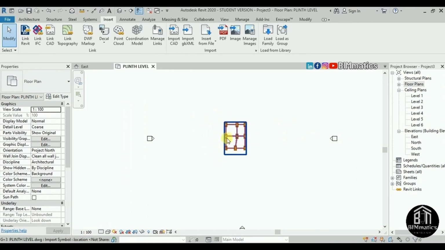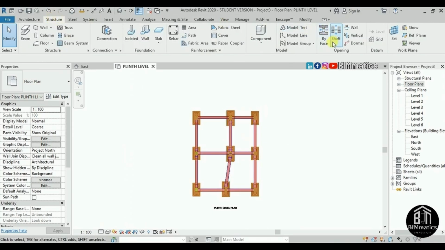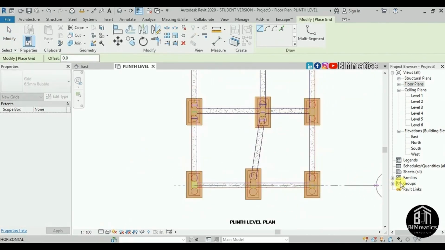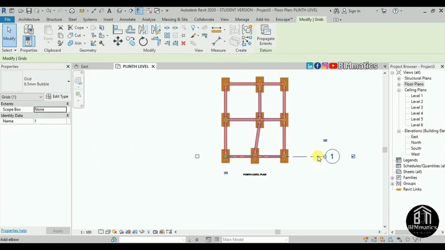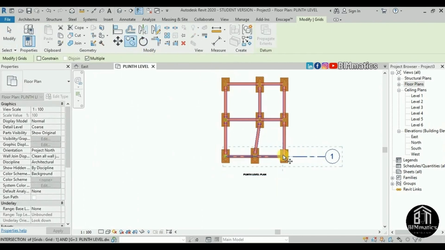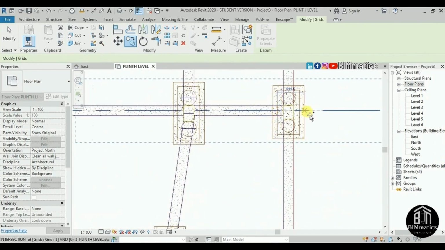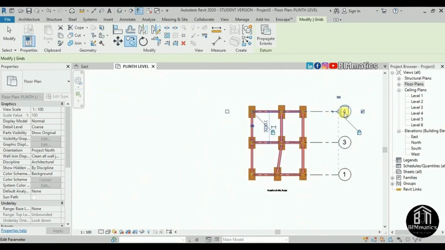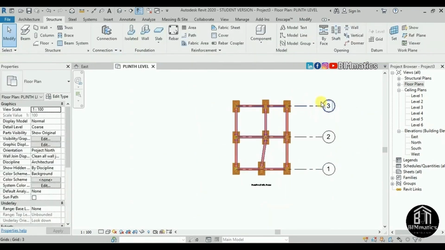Now after importing your CAD plan, you can make grids. The grid is available in the structure tab. You select grid, select a point from the center of the wall. This is grid 1. Similarly, I'll copy this grid from the center of the wall to another wall center. Just click on tab. As this is 3, we will change it to 2. We can change it anytime. So this is our X direction grid.